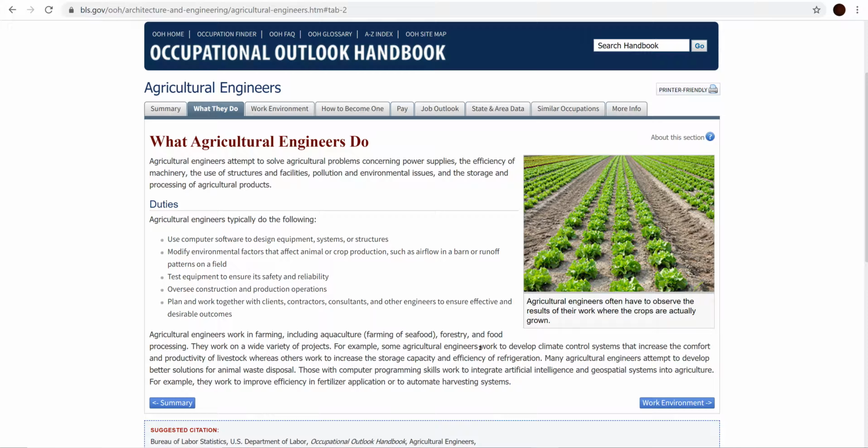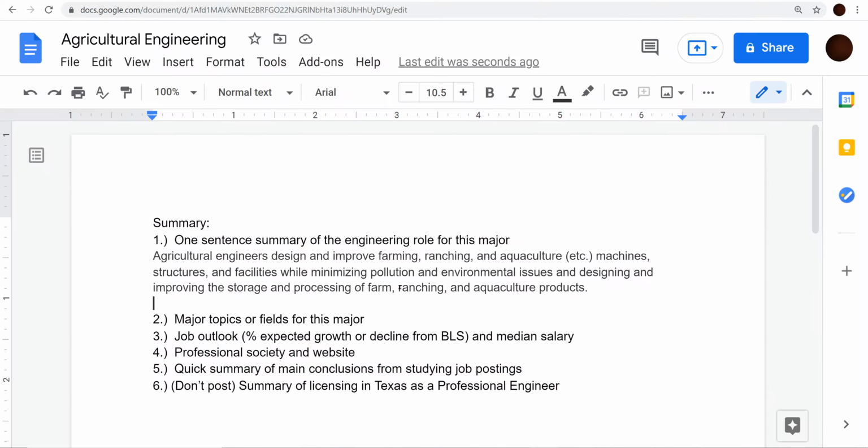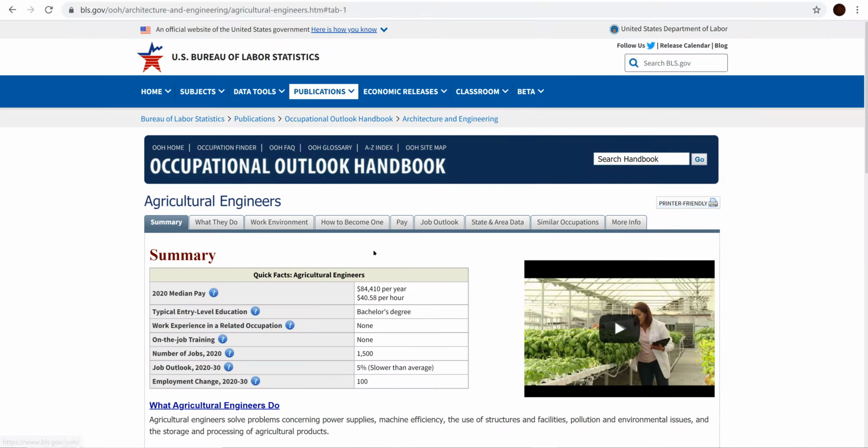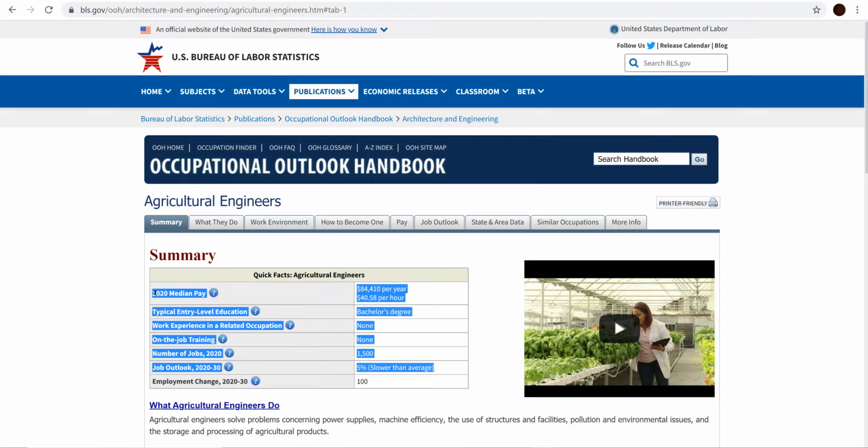And when I say areas, I don't mean areas in the world or areas in the US. I mean things like this, using computer software to design equipment, systems, and structures. Okay, so then that part could go under this major topics. Job outlook, you can go back to summary and grab your job outlook and median pay.